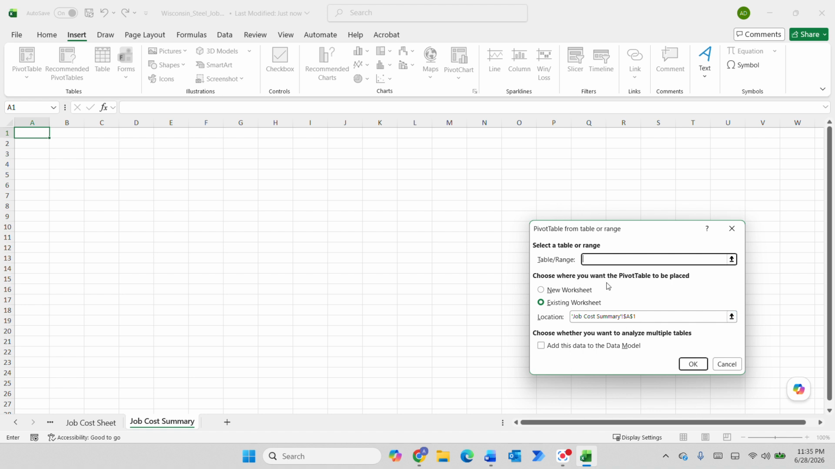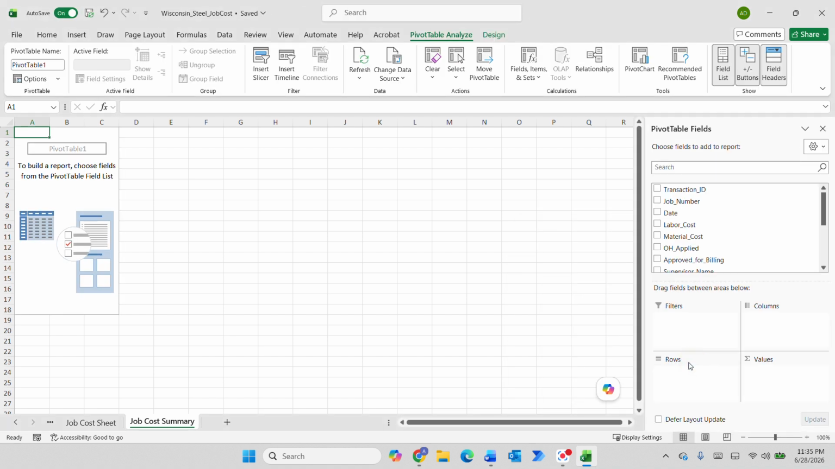And then for the table, we'll do Table_Job_Costs, and we'll hit OK. The other way of doing that besides typing in Table_Job_Costs is you could just open the job cost sheet and click in a cell there.